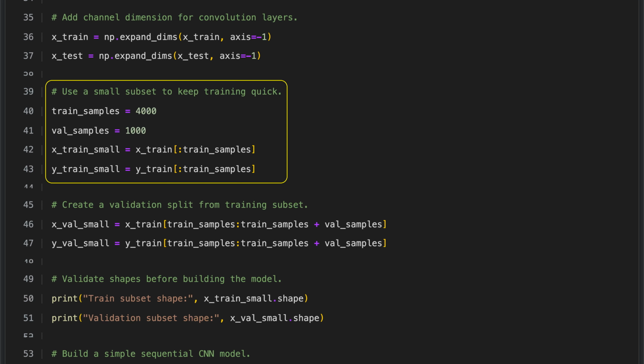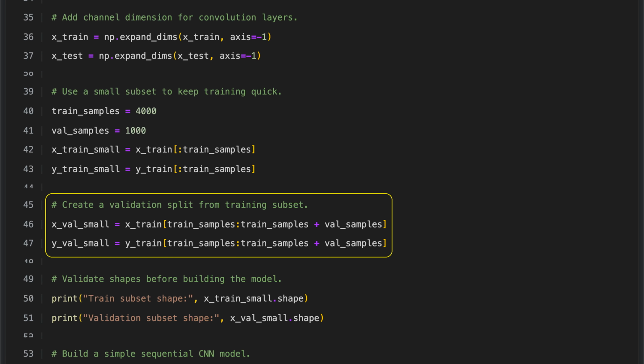To speed up training, we limit the dataset to 4,000 training samples and 1,000 validation samples. We create a smaller training set by taking the first 4,000 examples from the original training data, along with their corresponding labels. This reduced dataset is easier and faster to work with, while still being large enough to produce meaningful training results. We create a validation set by taking a slice of the training data.